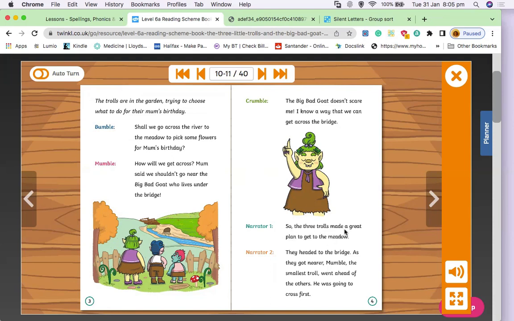Narrator 1. So the 3 trolls made a great plan to get to the meadow. Narrator 2. They headed to the bridge. As they got nearer, Mumble, the smallest troll, went ahead of the others. He was going to cross first.